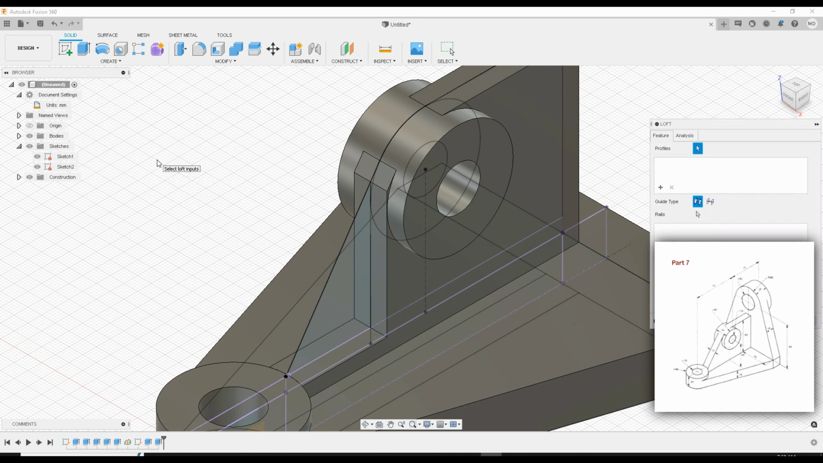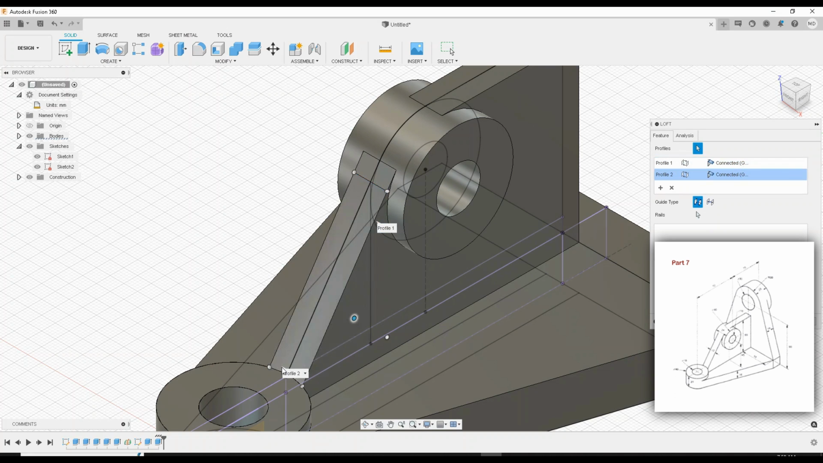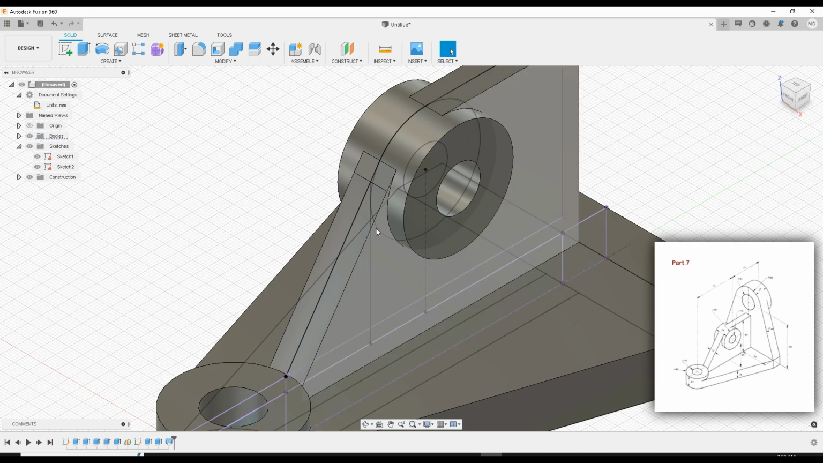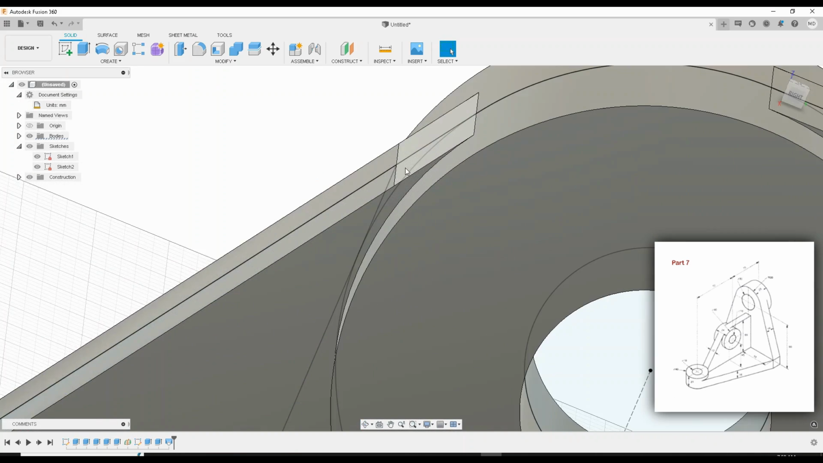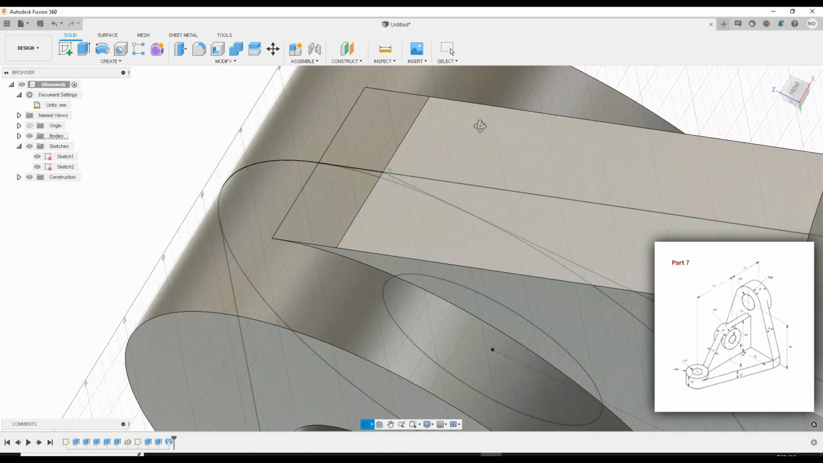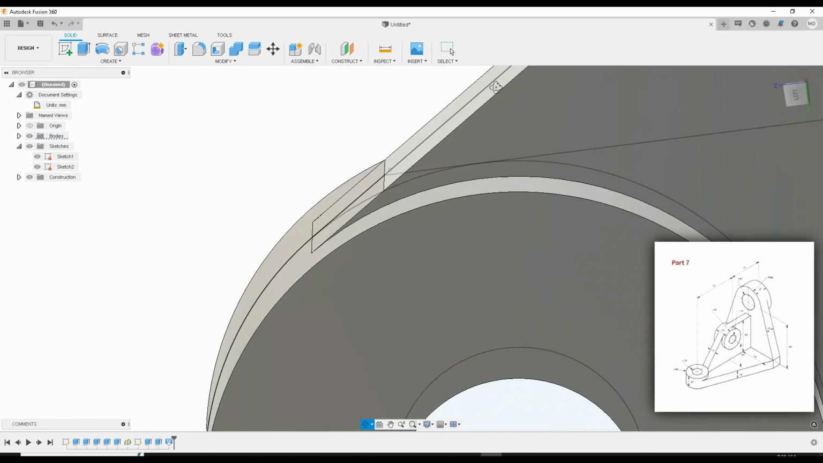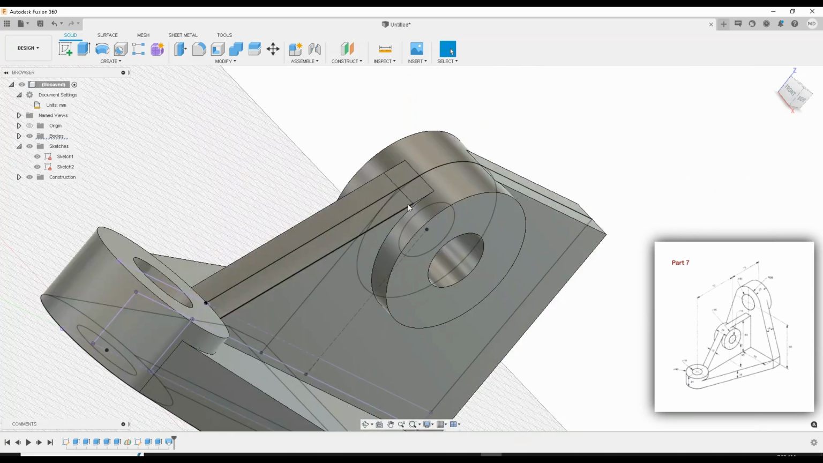Let's see if it'll let us do it. You want to click this face and then click this face. There it is. That was flawless. Exactly what we want. Go ahead and press OK. Okay, let's see if it did it right. Okay. Yep, looks good. That's what we want. All right.